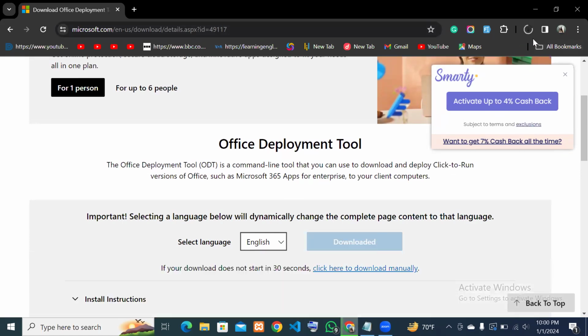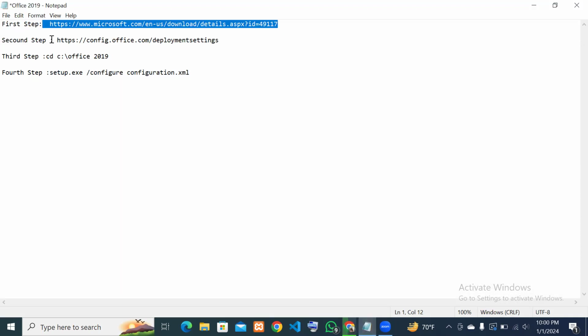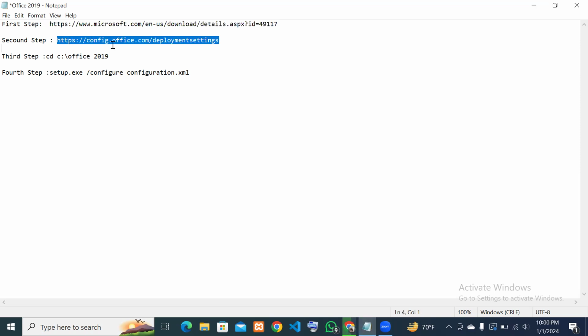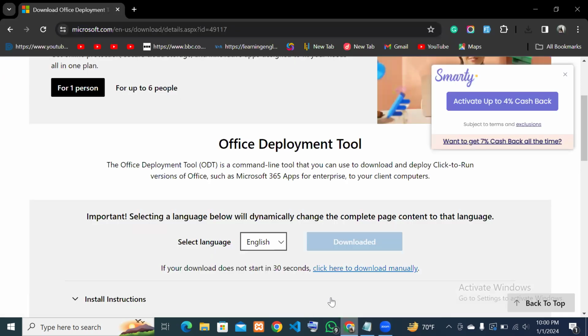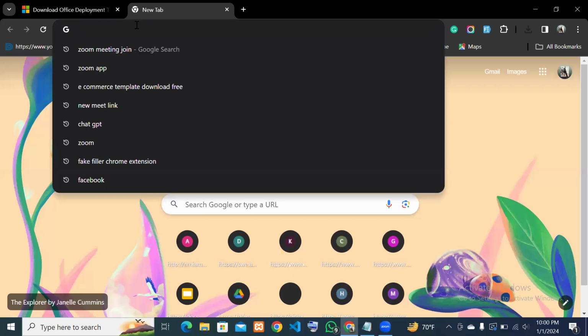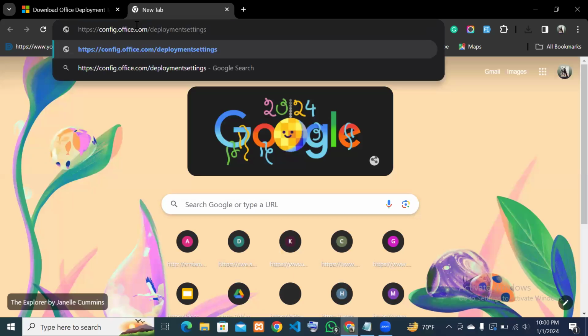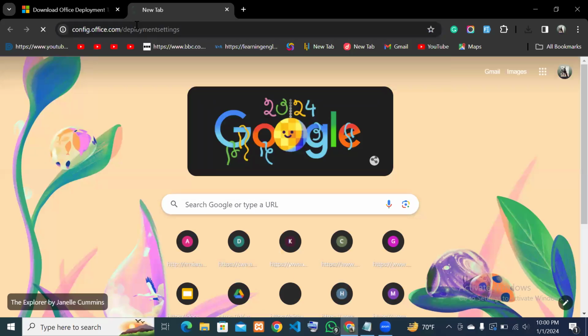Okay, then go to the second step. I will keep the link in the comment section, so no problem, and don't be worried about this. Okay, second is to copy. After, paste here, it is loading.